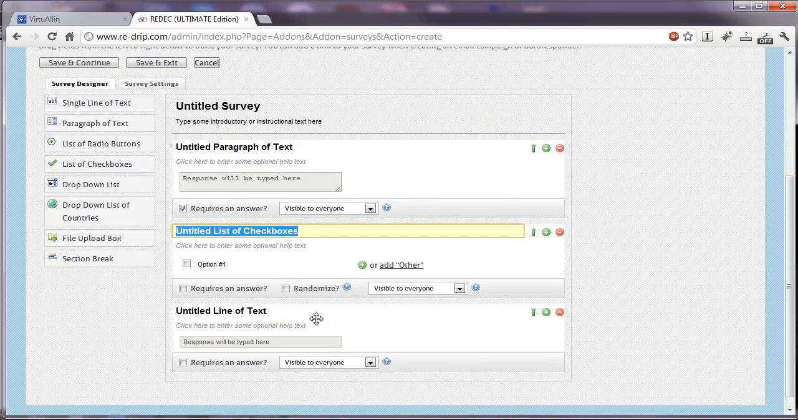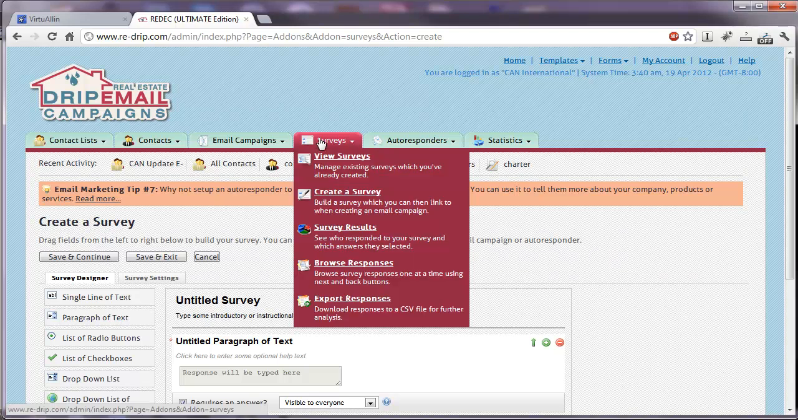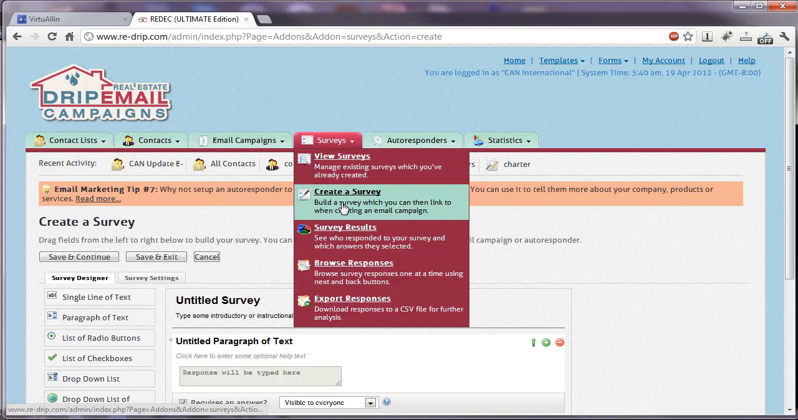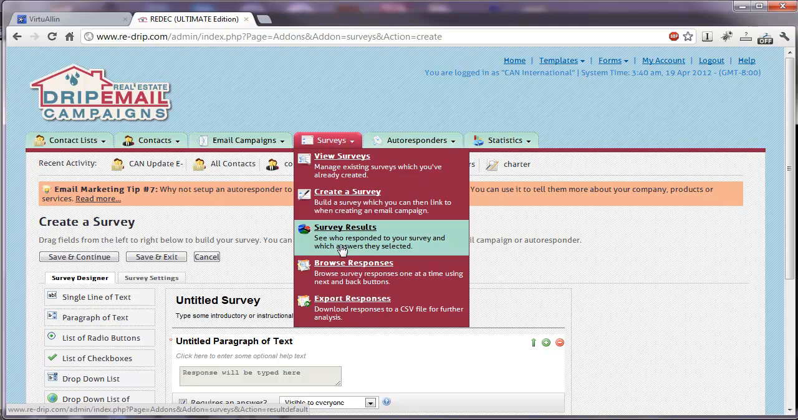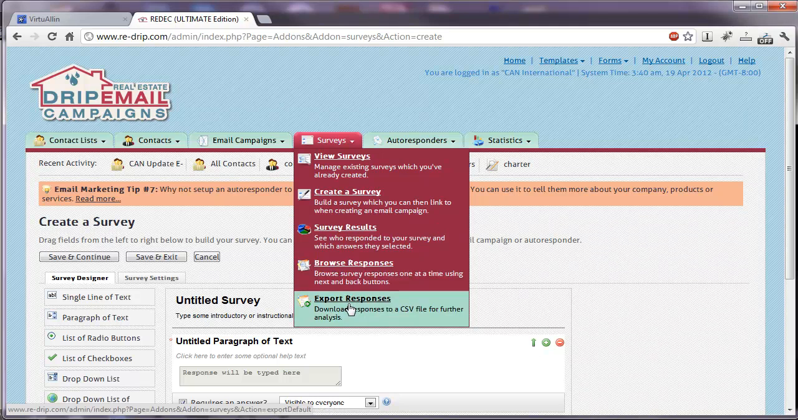There's a lot of power here to create really detailed and rich surveys and send those out to your contacts and have the responses logged into the system, and you can view the responses, view statistics, etc. and get a lot of detailed information from your contacts. As you can see here, you can view surveys, create a survey, view the results, browse responses one at a time, and export the responses in case you need to use it for further analysis in another program.